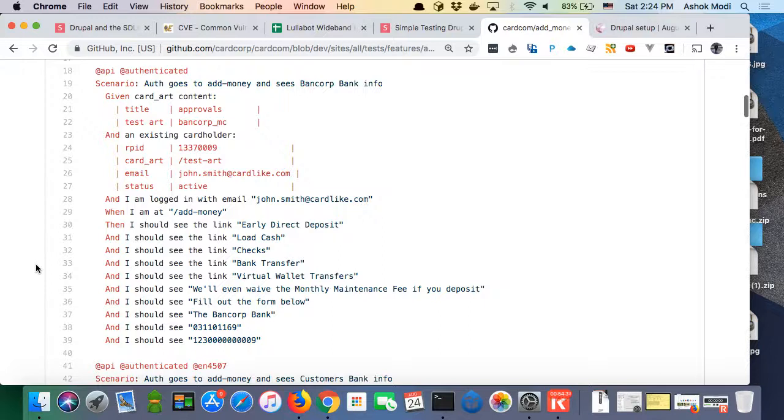This is all in a test environment. You don't want to do this in production because you're creating dummy accounts or dummy content and all that sort of stuff. But this is stuff that we do here. We're creating this card art that has certain fields that are part of our backend, and we're creating some test accounts to go with it.